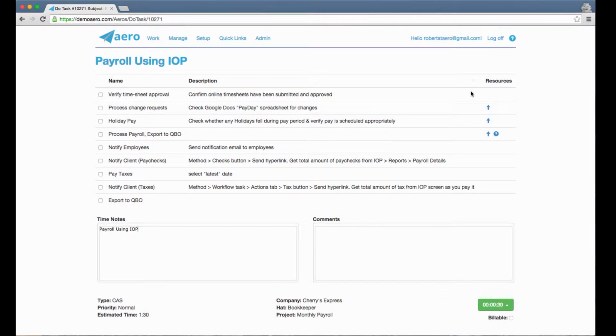You may notice that some of your step-by-step instructions include a resource. Click the arrow or question mark icon to follow the link to websites or internal help documents. These resources help you complete each step. Notice that as you check off each step, it's copied into the time notes.